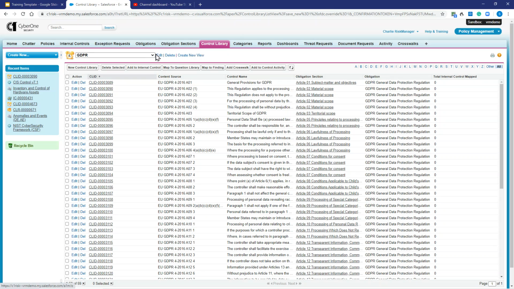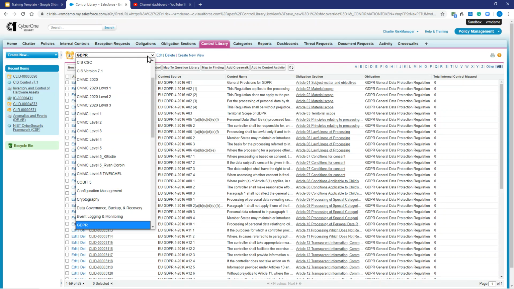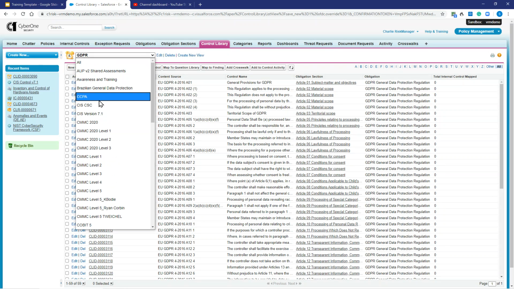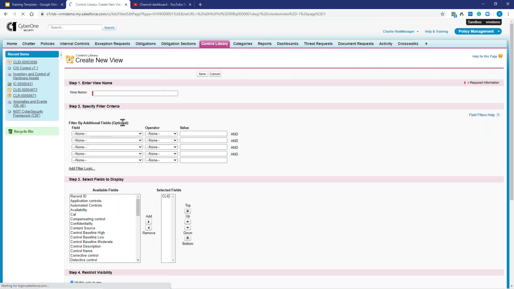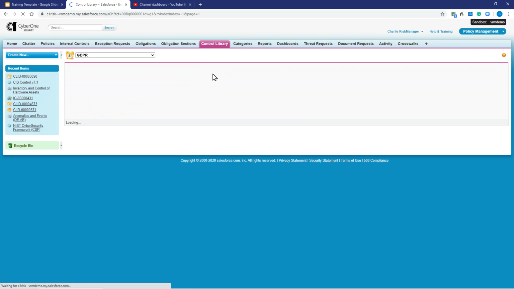So let's get into our control library tab for now and take a quick look. So you can see that here we have, if we look at our drop-down menu first, all of the different regulations that we've got broken out into control sets here. We're looking at GDPR, and you can create these views for these different controls just by going to create new view, and you can add the control that you're looking for. Here are the different fields that you can see, and then you would just click save. I'm going to cancel out.